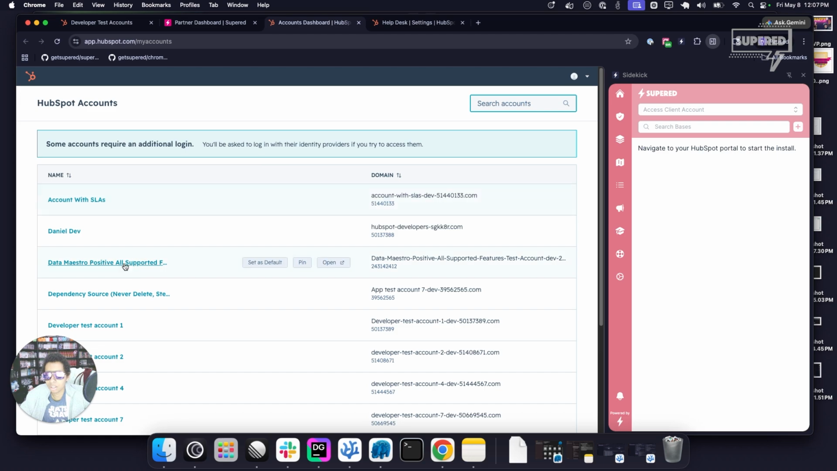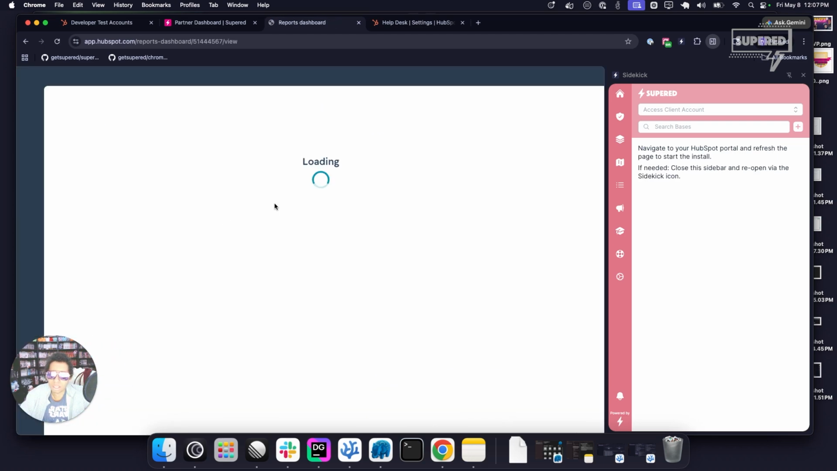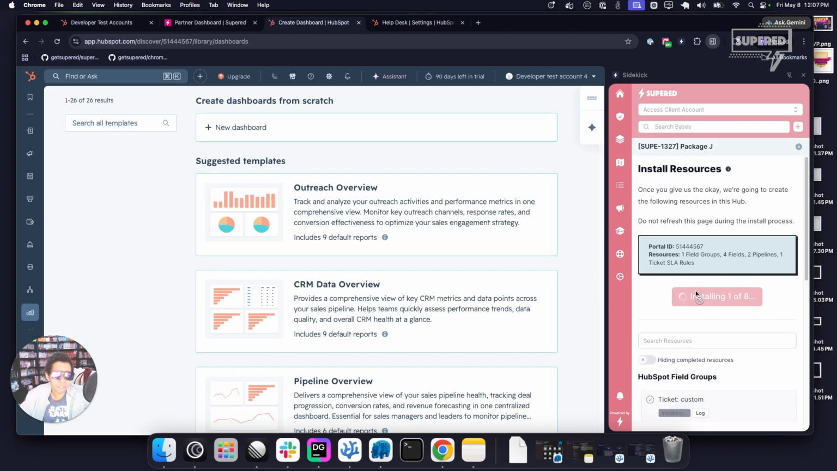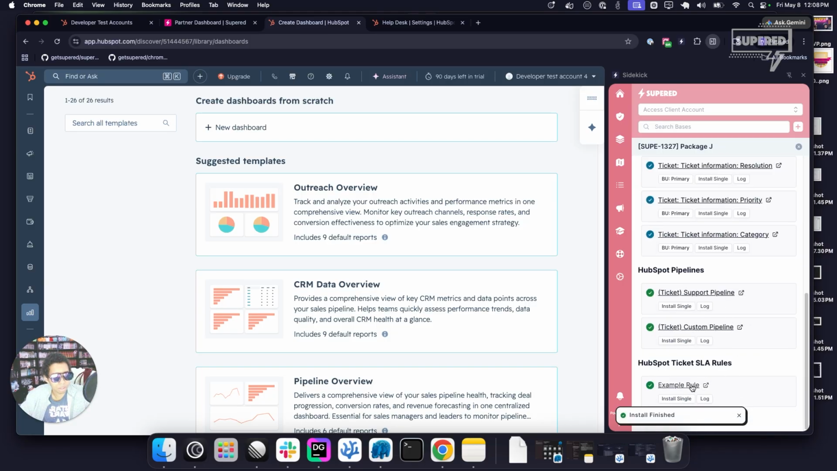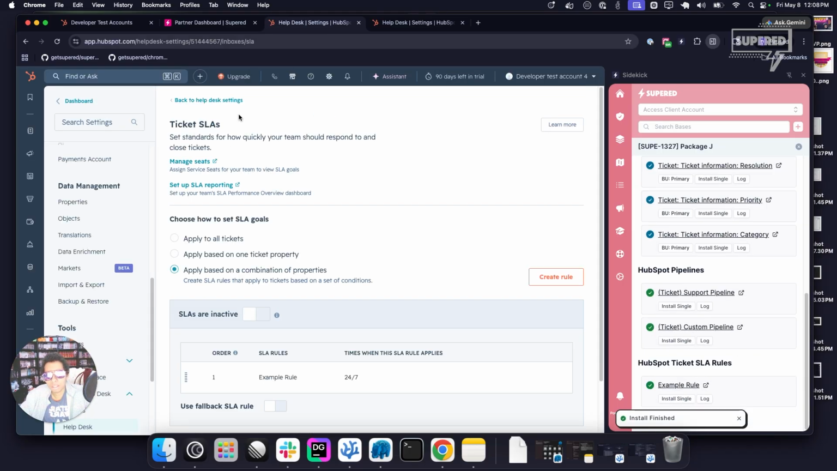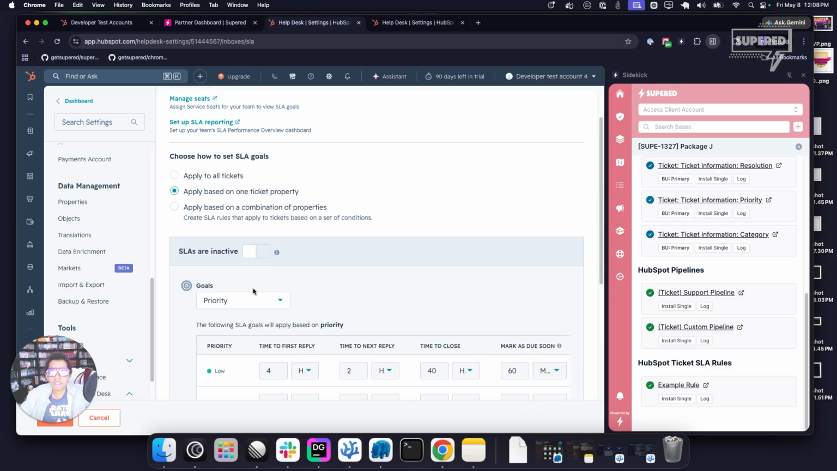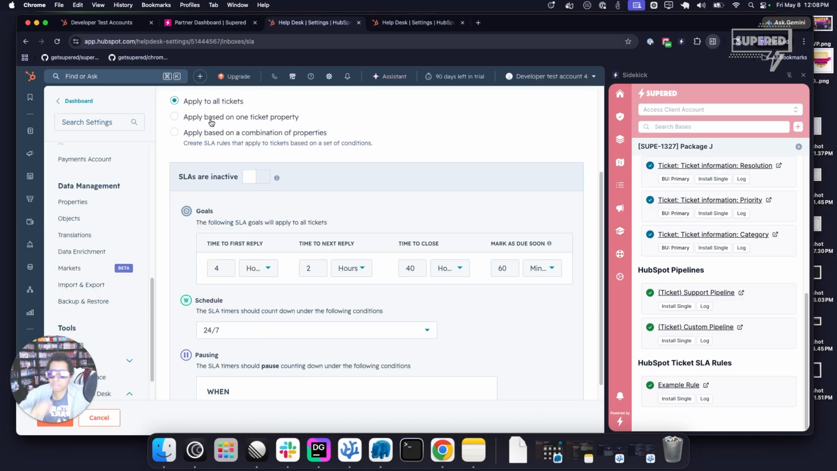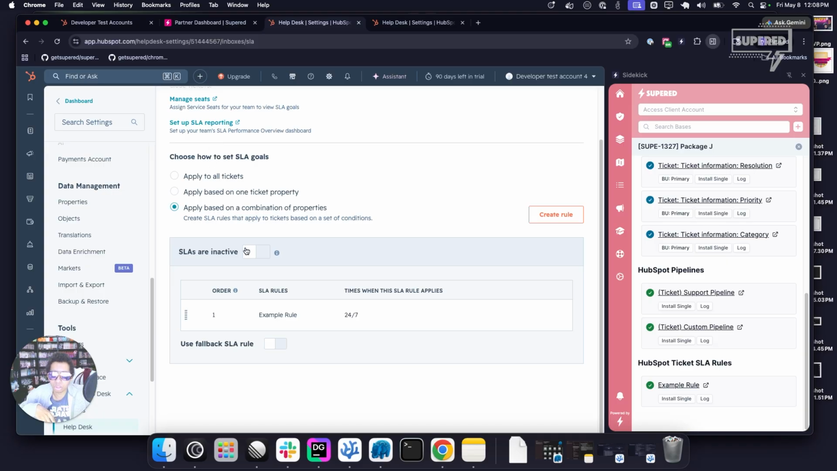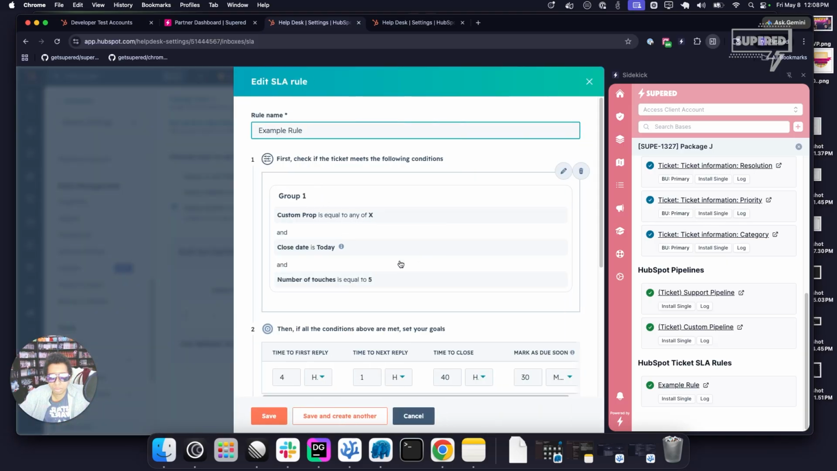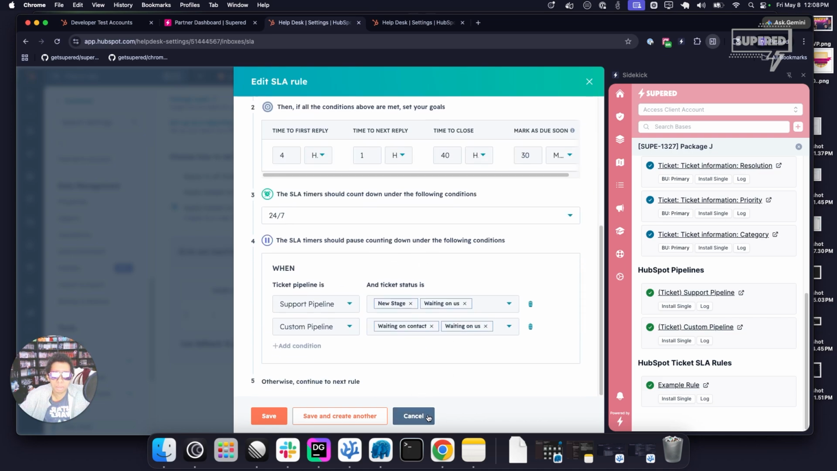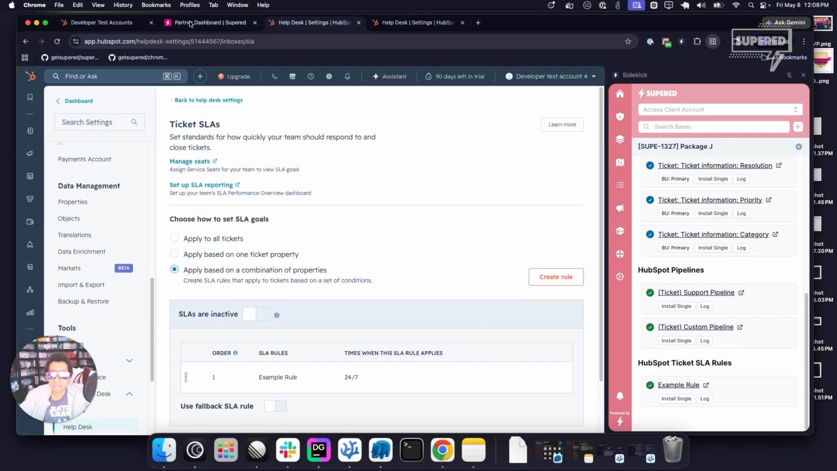So we'll open the installer and go to my clean test account and hit install resources. And there we go, our rule is in. On this clean account it automatically selects Ticket SLAs, and it automatically selects the third one if you install Ticket SLA Rules. It doesn't change anything on your other SLA rules. If you have something set in other ones, those aren't affected. You can just toggle back to them. But you can see we have our SLA rule with all of our custom conditions and our pipelines, all of them right there.